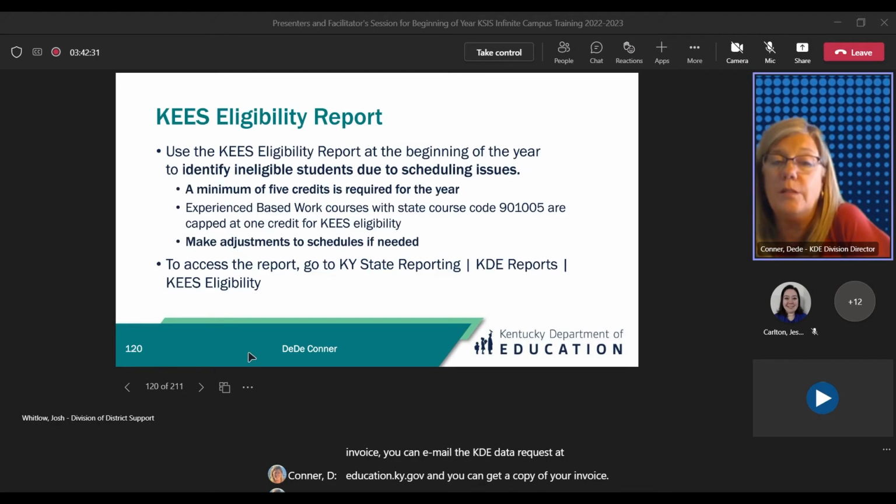The KEYS Eligibility Report, we mentioned this one earlier in the CTE session. It can be used to identify ineligible students due to scheduling issues. Run this report early. This can really help you. Will it catch everything? Probably not, but it'll catch the majority of things that could potentially impact the student's eligibility for a KEYS award. So please make sure you're encouraging that this be run.